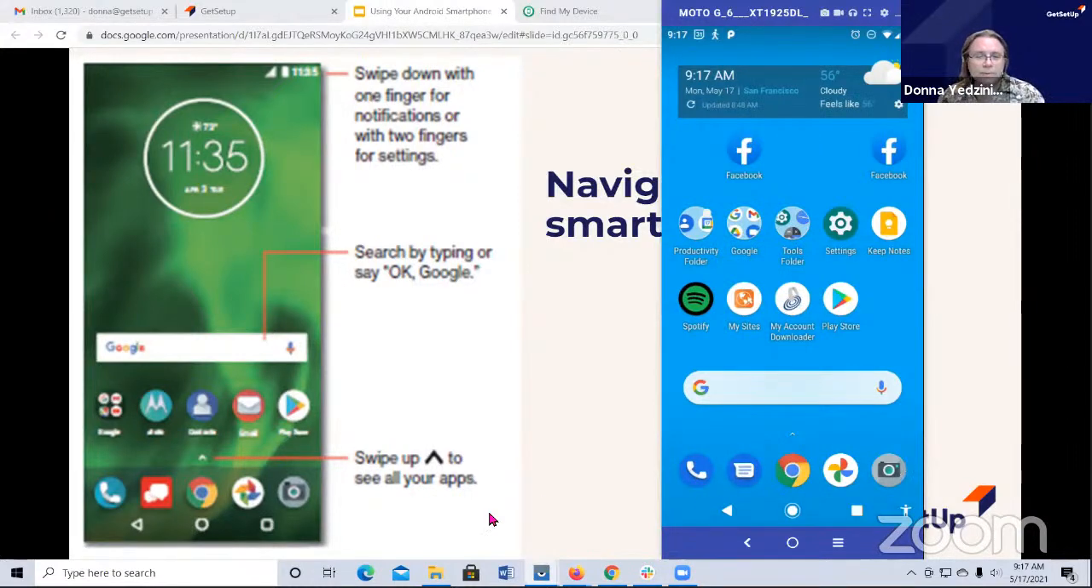So this favorites bar, let's say I want to take Google Photos, which is the white circle with the pinwheel. Let's say I don't want that there anymore, and I want to put Facebook there. So the way I would do that, and by the way, you don't have to make any changes on your phone. You can just watch, do what you're comfortable doing.